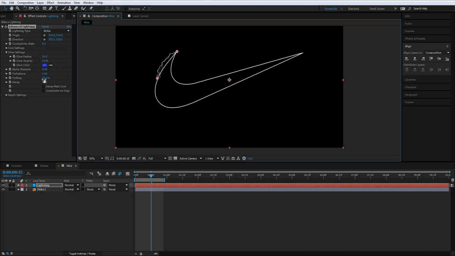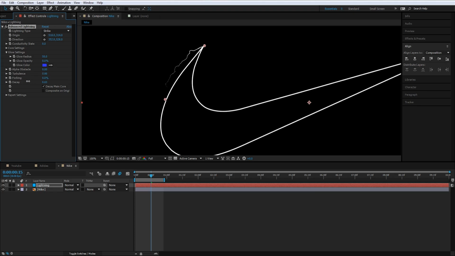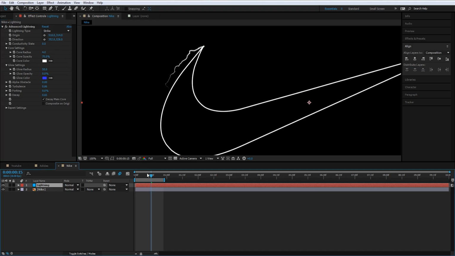So what we're gonna do is go to the forking and just turn this all the way down. Maybe add some decay and make sure you click on decay main core. So what that does, it just kind of drains it, and then maybe decrease the turbulence as well. Go over to the core settings, maybe increase the radius to about 4, seems fine. And we're gonna start animating this.